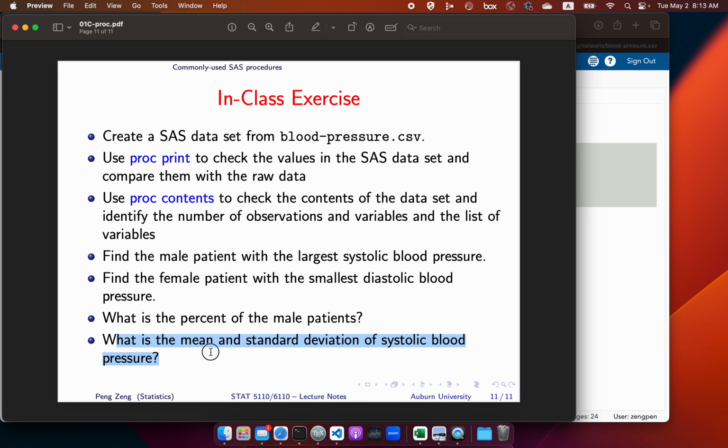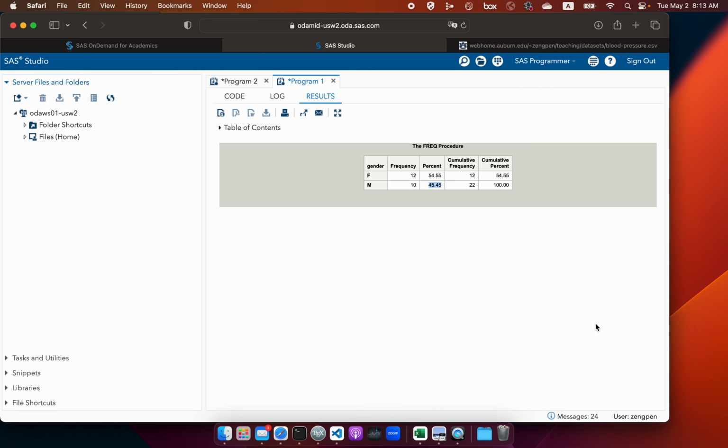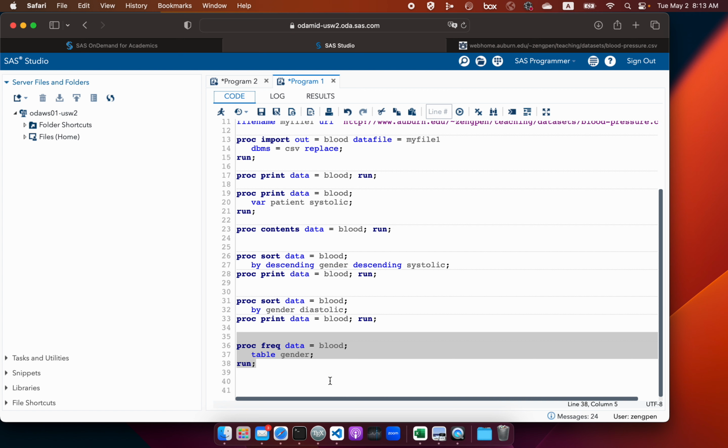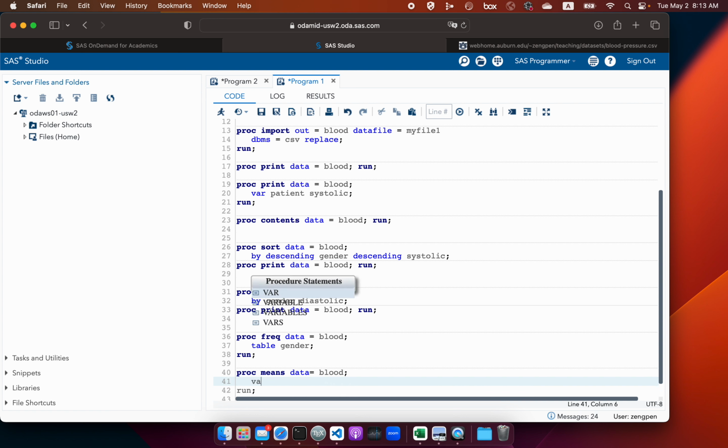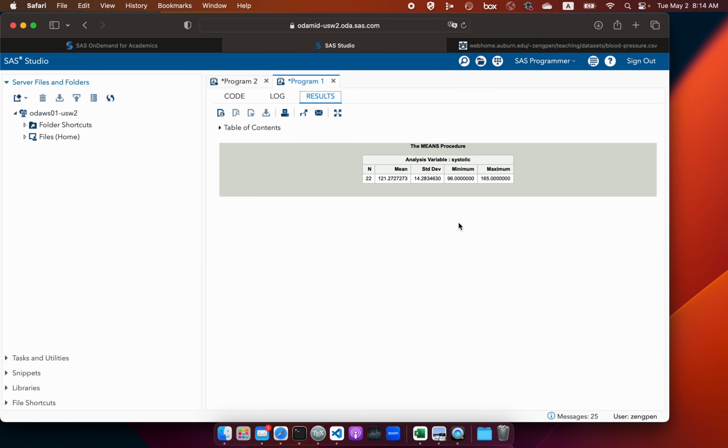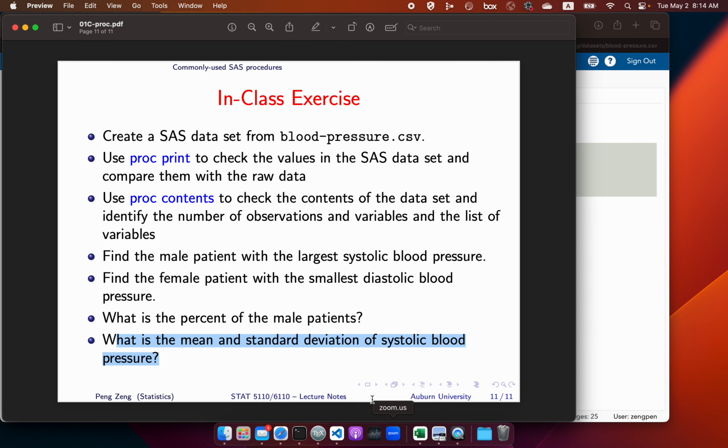What is the mean and the standard deviation of systolic blood pressure? Then we want to compute some summary statistics, right? So we use proc means. Blood pressure, and we want systolic blood pressure. If you run this one, for systolic blood pressure, the mean and standard deviation are displayed in this way, right? Okay. So this is the end of this video.